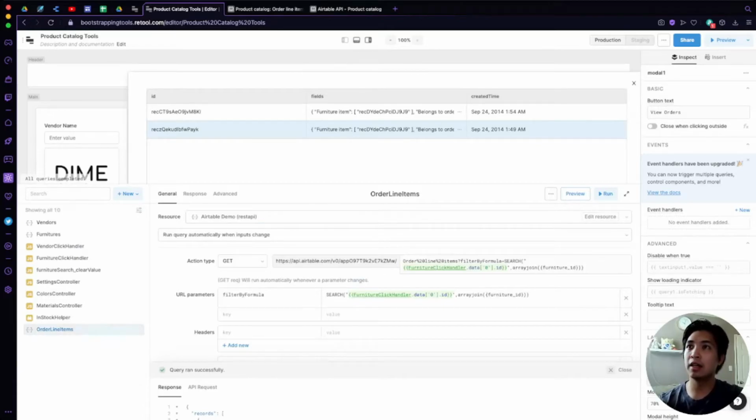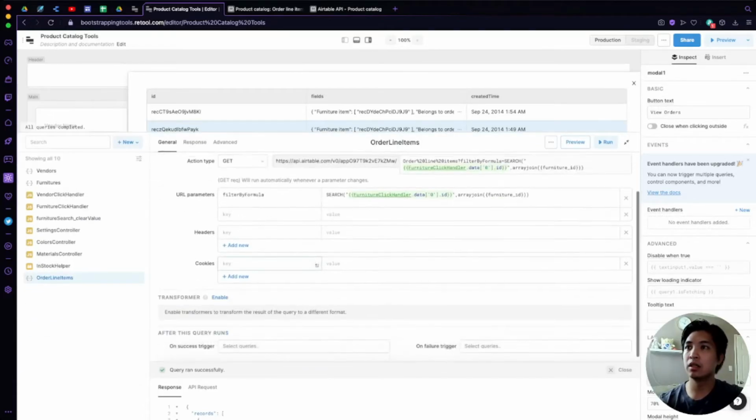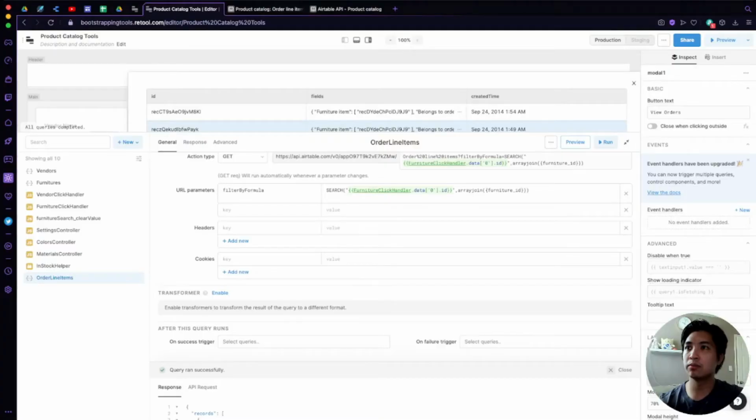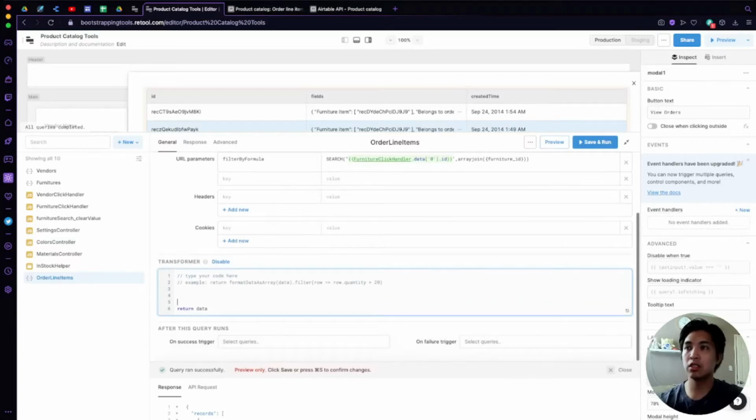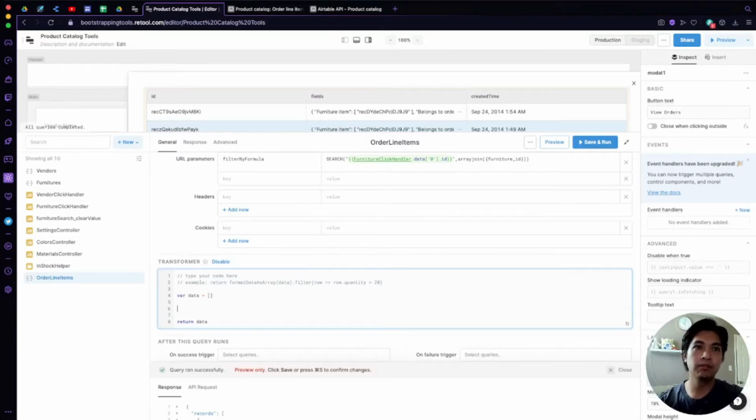Order line items. Go down here. And then we're going to enable transformer. And what we're going to do is we're only going to take the information from the fields data. So let's go ahead and call this var data. So for variable data, we'll make this an empty array for now.